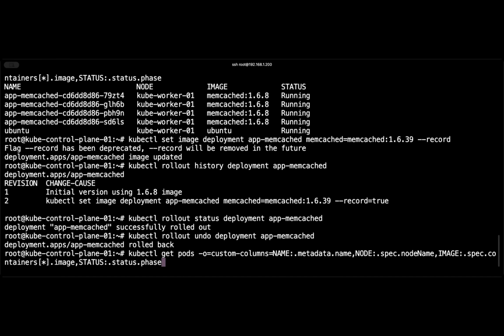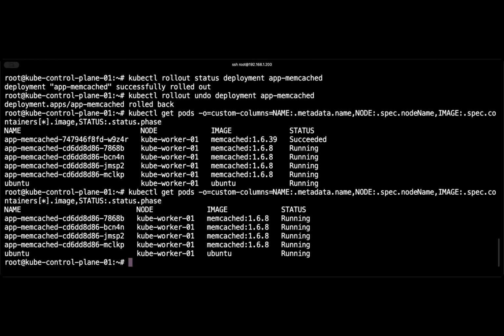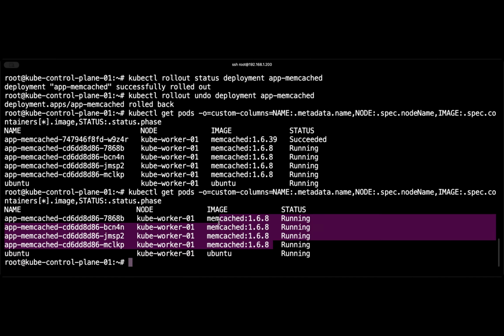If we get the custom columns again, we can see that it's going to roll back to 1.6.8. As you can see, one container remained. And then if I get again, yes, this all rolled back to the previous version. That's it. By running rollout undo, we tell the deployment to go back to the previous revision.